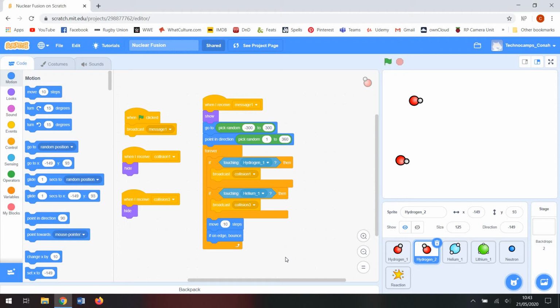Welcome back. For the extension activity, I've gone and opened up a project that I've done previously. And what I'm going to do, just to show you first of all what it is, I'm going to run it and then we'll talk through what the activity actually is. So let's see it first.